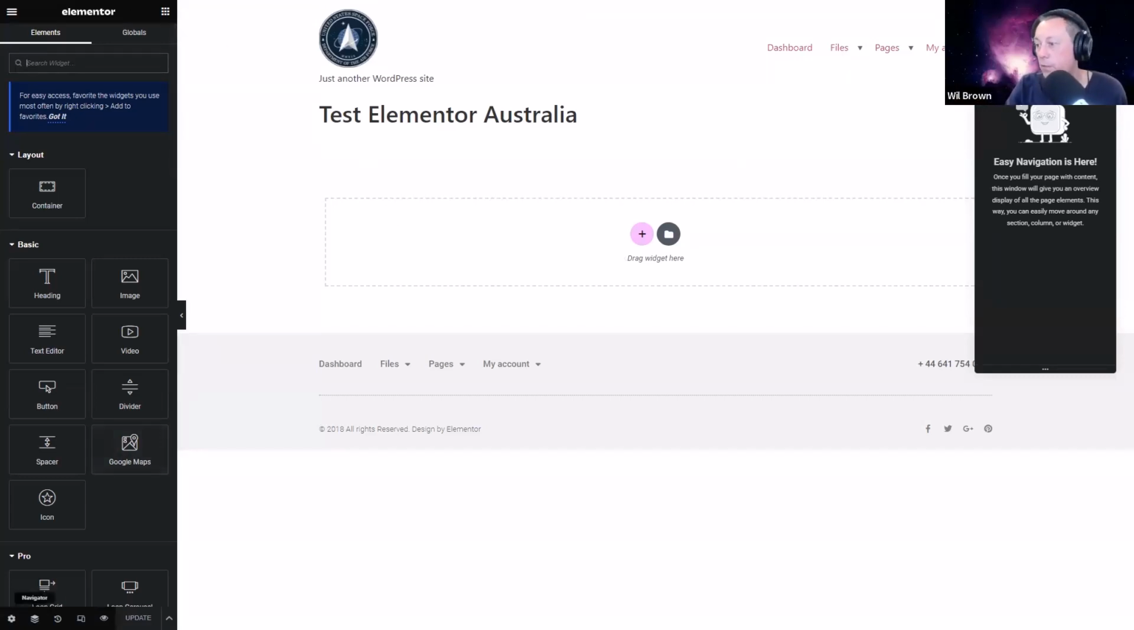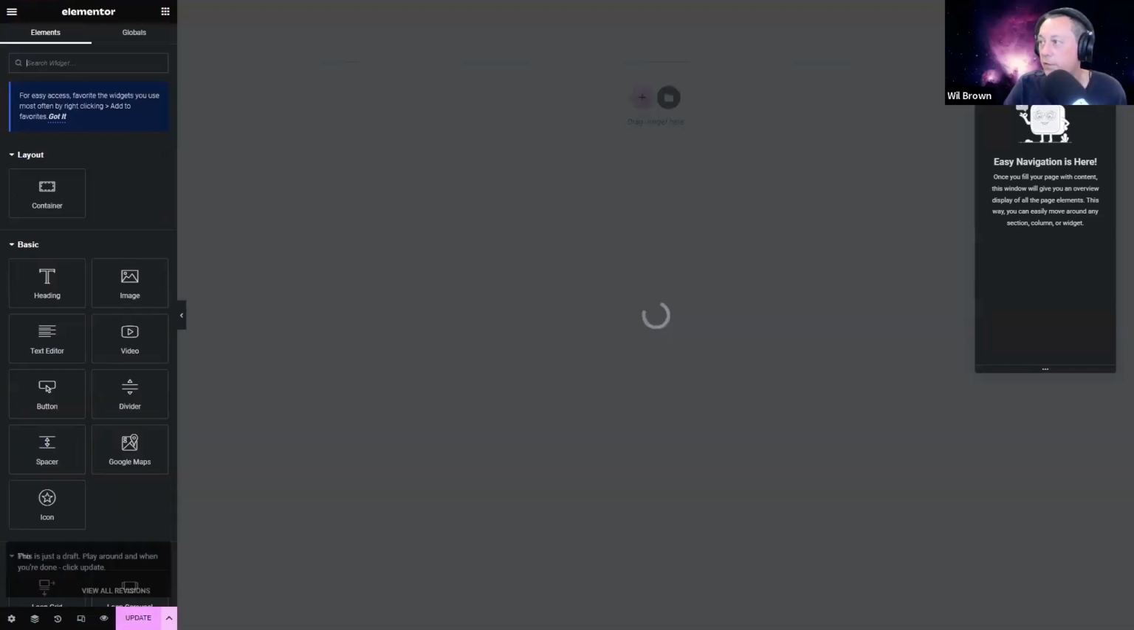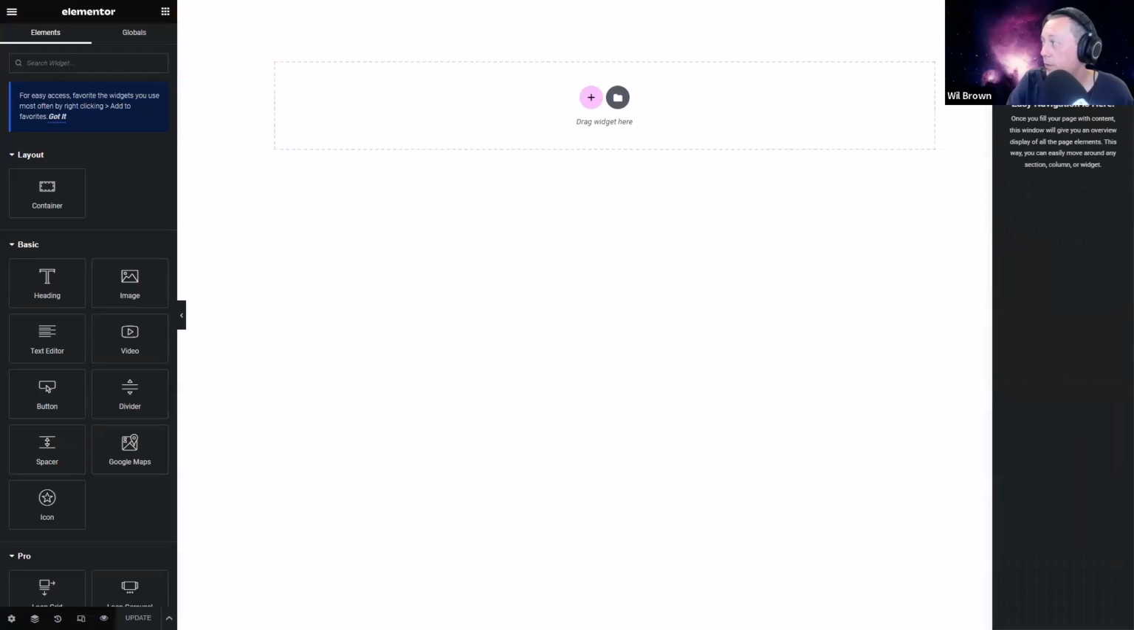So what I'll do is I'll go down here. Let's move this out of the way. And I'm going to set the page layout to be Elementor canvas. That's going to give us a full page with nothing there, so I can start with a blank canvas. I'm going to do navigator as well, so I'm going to snap that onto the side, just so we can see what's being created when we're creating all this stuff.